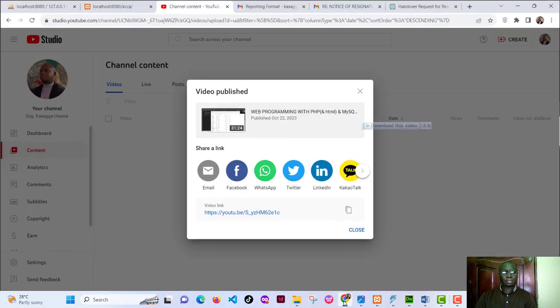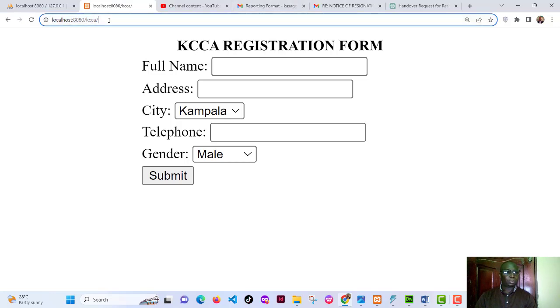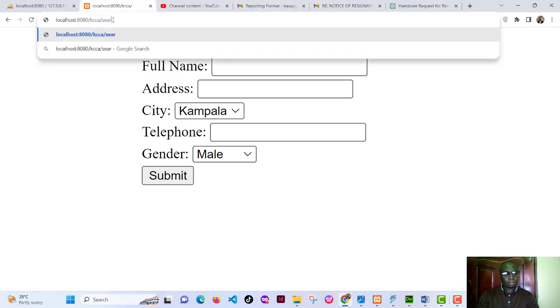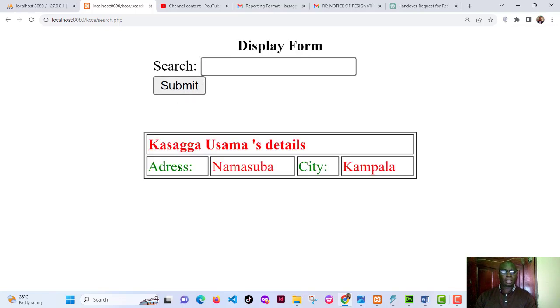Our table, we called it search. So when I go to our form here, I'm just going to add search.php. The reason I'm adding it here is because it is just a page. So that's why it is / after cases, then you call it, and your page will be here. Whatever I type, if I type, I know I have Kasaga. If I type it, you are going to see that the details for Kasaga are displayed. As simple as that.